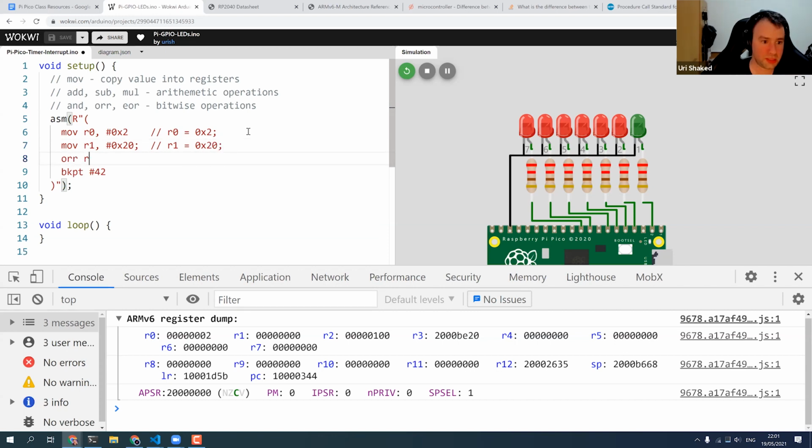And then we can bitwise OR R1 with R0. So no need for semicolon here. So basically R1, just R0. And this should equal 22 hexa, because you can see the result here in R1, 22 hexa. So as you can see, you have those registers, which are very similar to variables. And then you can put values there, you can perform operations on them, and all those bitwise operations.